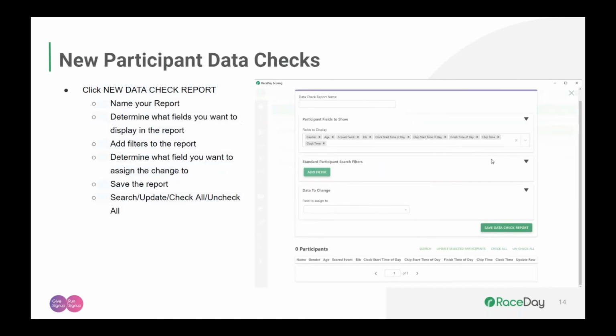If we want to set up a new one, we're going to land into this field right here. We're going to type in the report name. We're going to select the fields that we want to display.